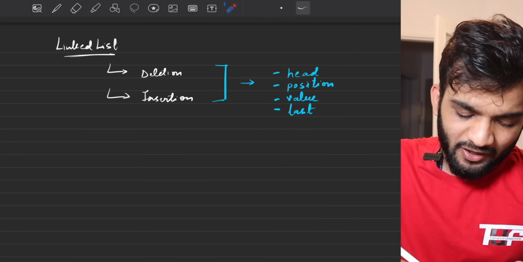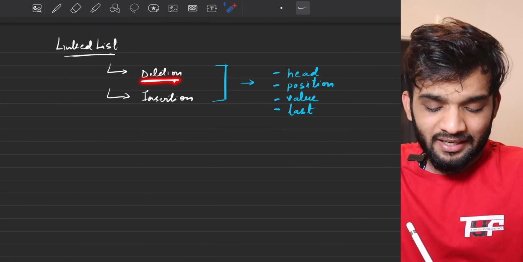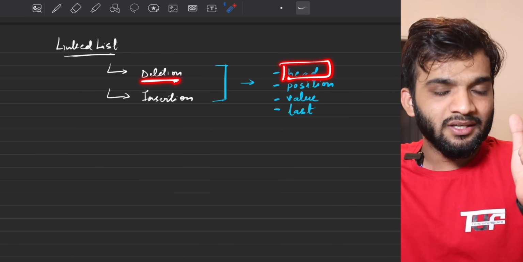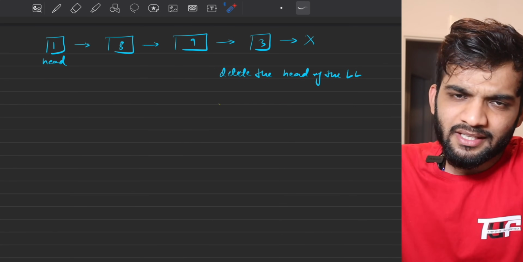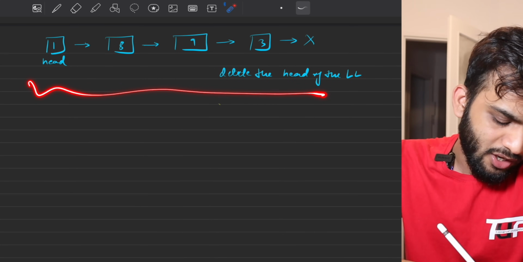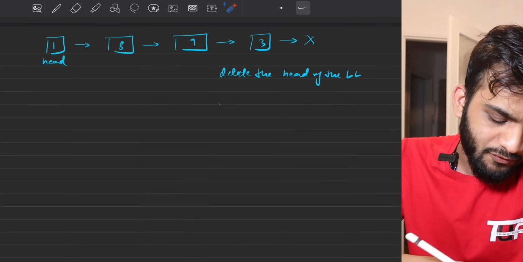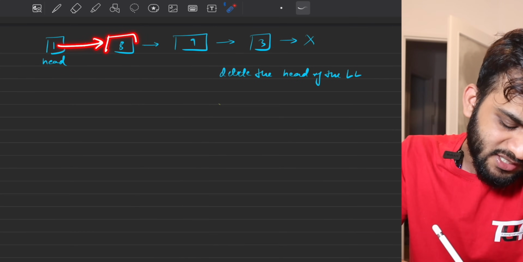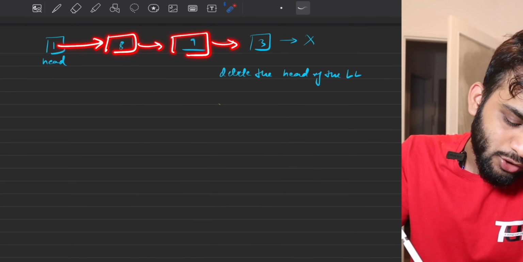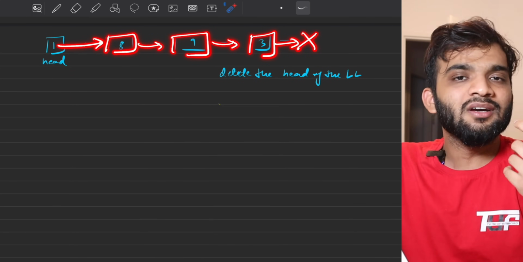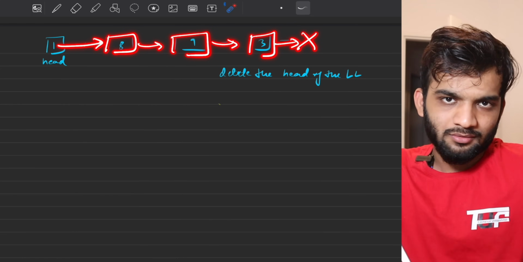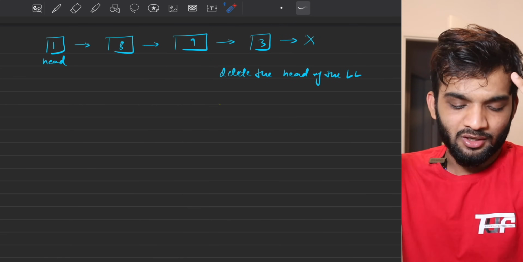So the first one, deletion of a node in a linked list, and the first variety is deletion of the head. So how does a linked list look like? Something like this, where you have a head which is pointing to the starting point of the linked list, and after that it is pointing to the next, it is pointing to the next, and then it points to the null pointer, right? This is what we have learned in the previous lecture.